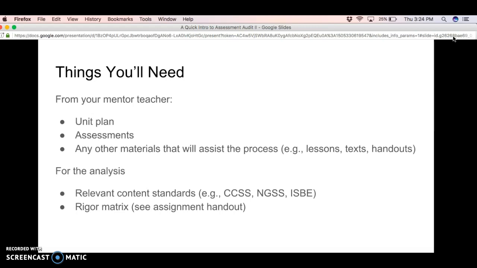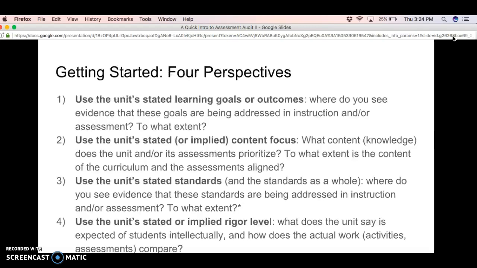Now you also need a couple things for the analysis. You'll need the relevant content standards. These are likely going to be the same ones you use for assessment audit number 1. So the content standards, whether the Common Core, whether the state level, that match your content area. And then the rigor matrix as well, which is also from the first one. You're going to want to use that to conduct the rigor piece.